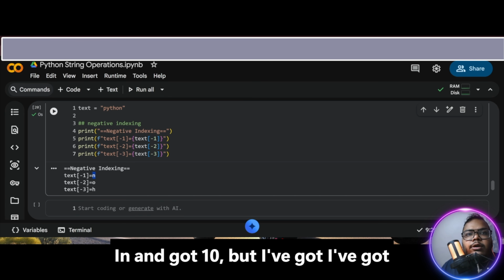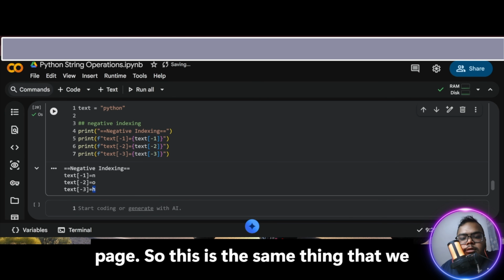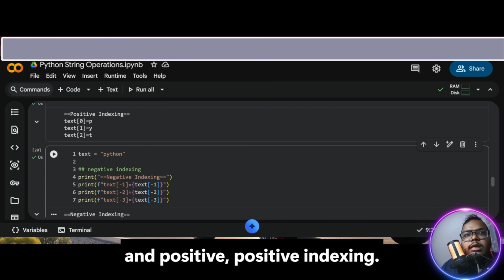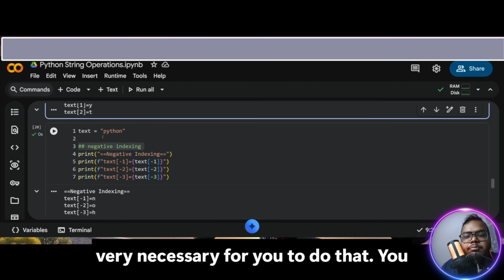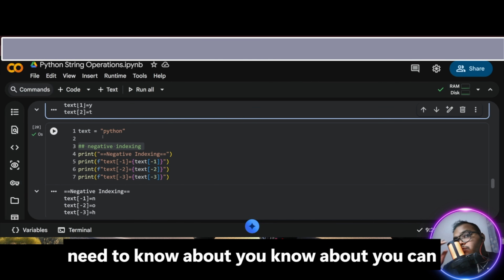I got N, I got O, I got H. So this is a simple thing that we wanted to do: negative indexing and positive indexing. Indexing is something that is very necessary for you to do.